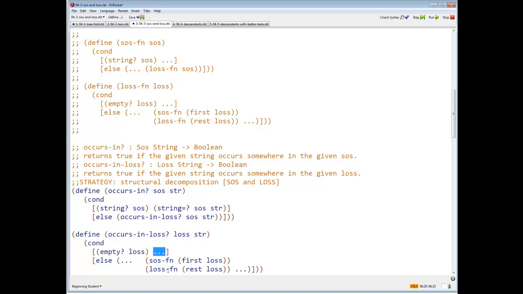So let's take a look at my loss. If my loss is empty, what's the answer? Okay. Otherwise, what do I do? Well, the first of the loss is a sauce, so I call the sauce fun on the first of the loss. Right, so the sauce fun is occurs in sauce. And to process the rest of the loss, what will I do? I'll call the loss fun. So I'll call occurs in loss, rest of the loss, string. Okay, and how am I going to combine the answers? Or.